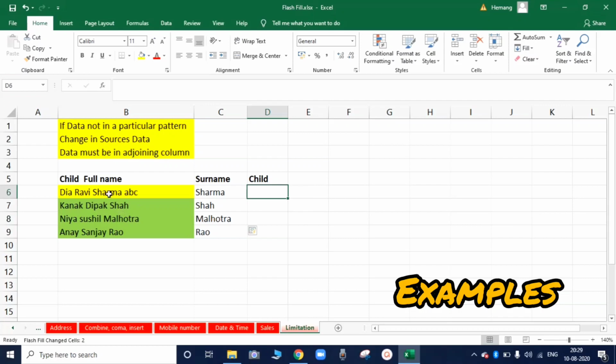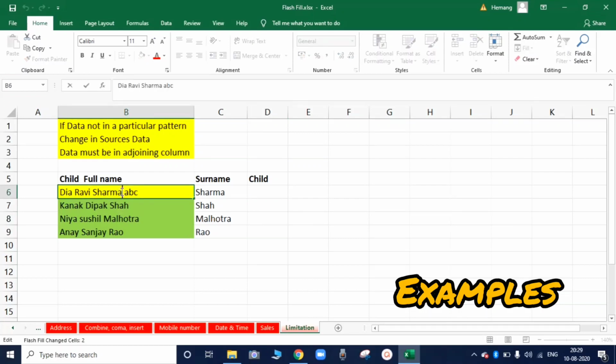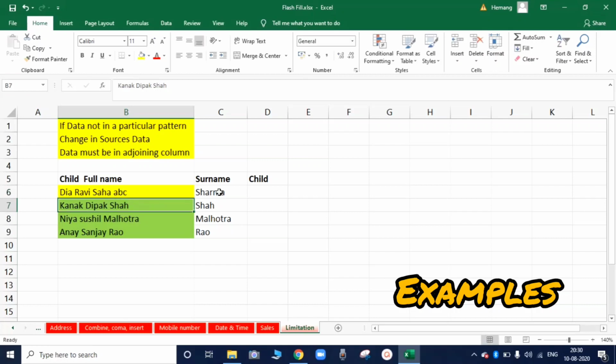If you change any source data, like I have changed the surname here to Saha, it will not change my outcome. So it is advisable that if your main data keeps on changing, you should use a formula instead of flash fill.